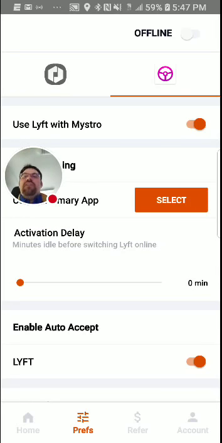Activation delay. This is the number of minutes that your primary app is idle before it opens your secondary app. So in this case, this is the amount of time between when my Uber app turns on and when my Lyft app turns on. It also means if you get a ride on Uber and you have the activation delay set, it waits that many minutes before it opens Lyft. I've got mine set to 0, so it always turns Uber and Lyft on at the same time.